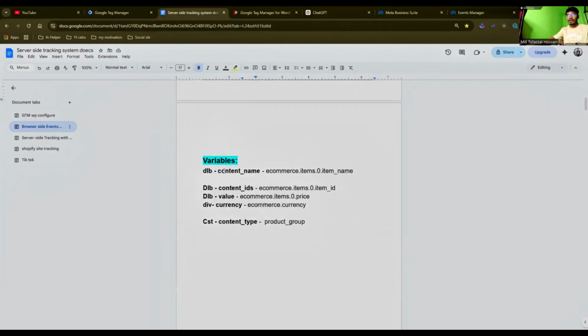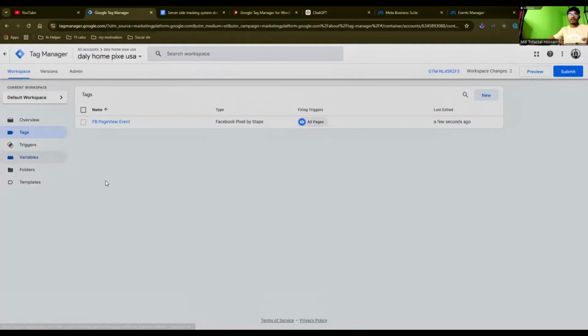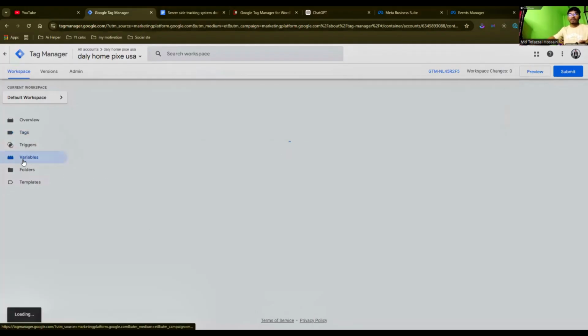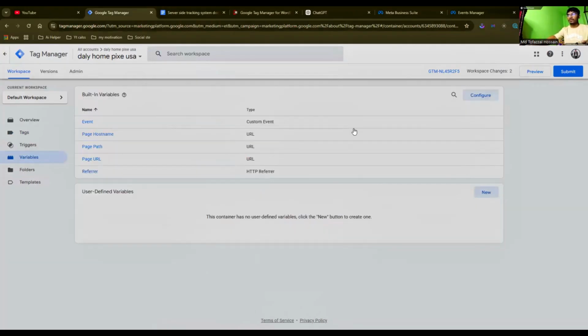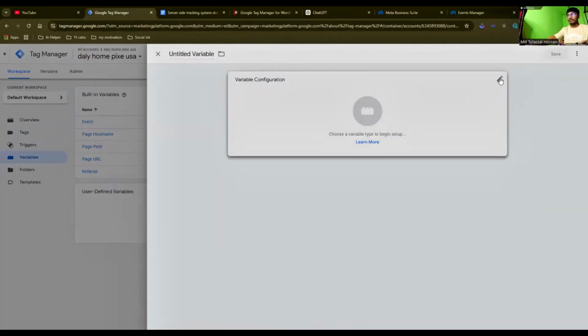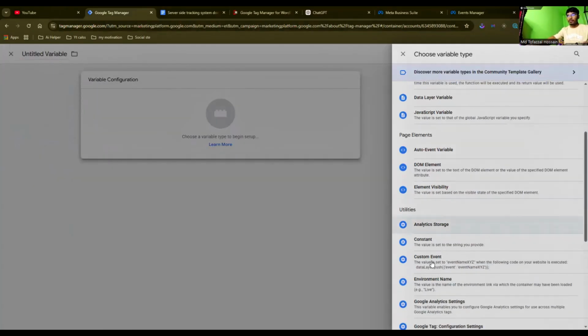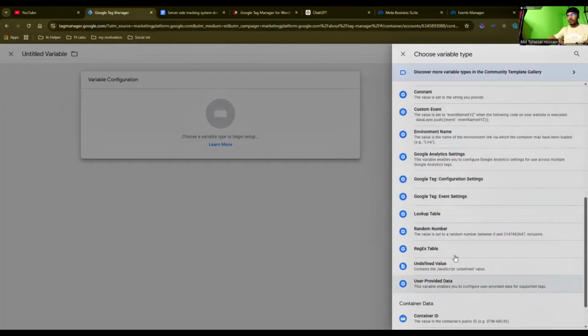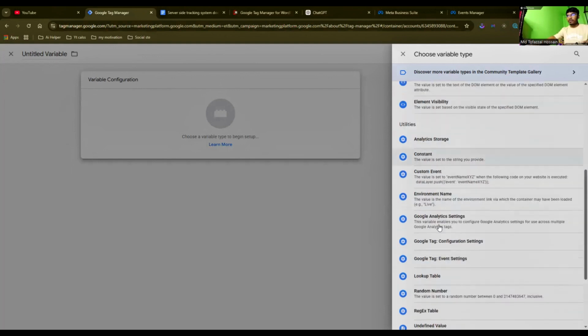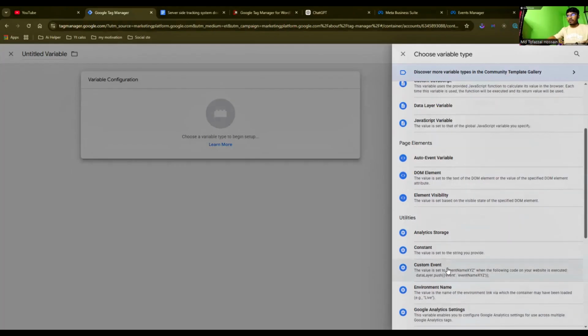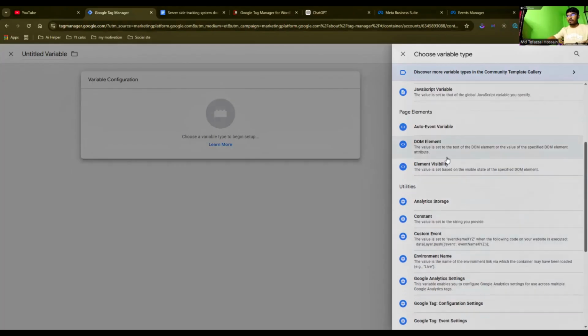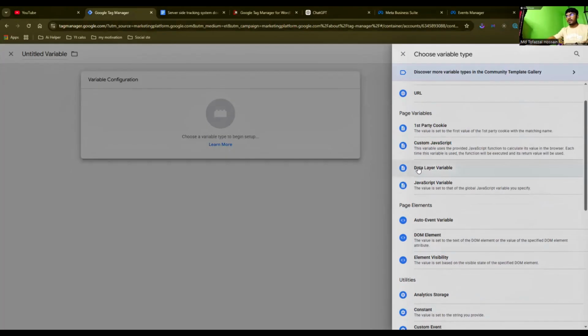So look, DLB content name, that means you need to create a DLB. Look, I am showing you, it's easy. Press the variable option and press new, and press this option, and you can see the DLB means data layer variable. Data layer variable, constant. Yeah, this is the data layer variable.